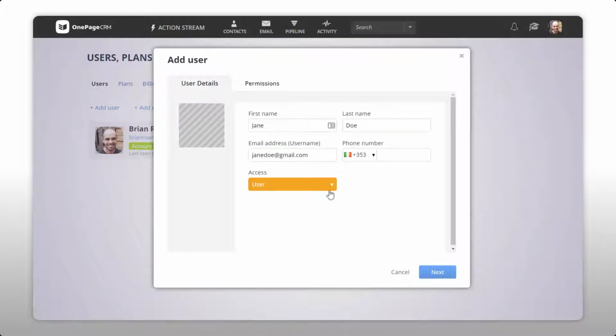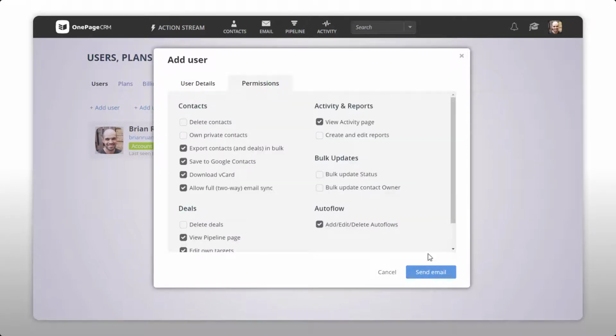Finally, decide on the type of user access you'd like them to have. Administrators will have full access to the account and all permissions, with the exception of being able to delete the account. A standard user can be added by the account owner or an administrator, who can grant them different privileges on the Permissions tab. If you are on the business plan, you'll also have the option to add a focused user. If you've chosen User, click Next to configure their permissions.